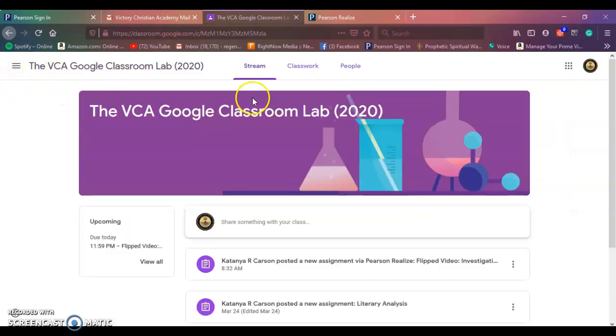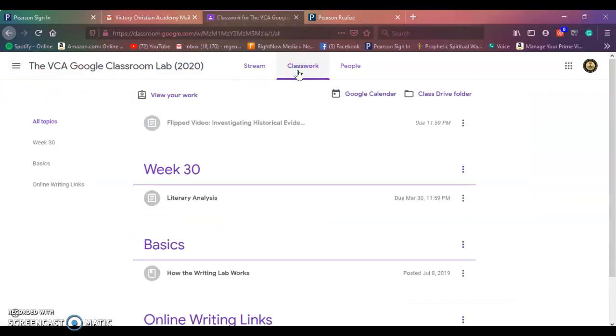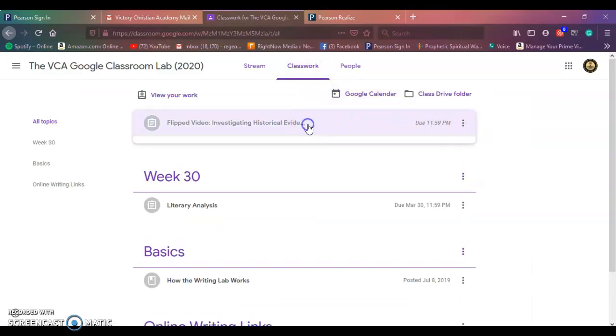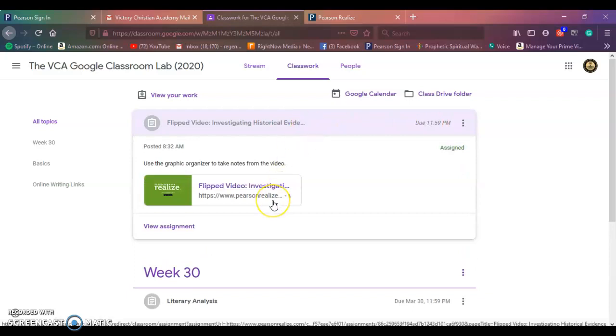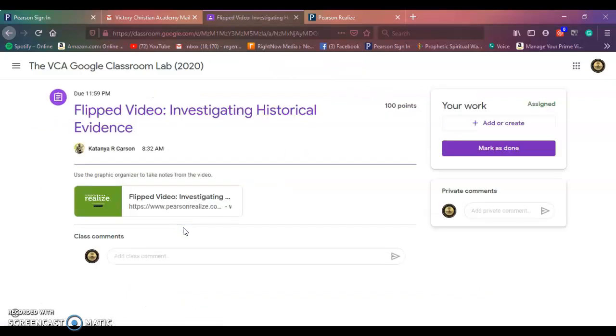Or, I'm going to go back, you can click on classwork, and there it gives you the due date. Click on that, and then you'll see the exact same thing, and then you'll see view assignment. Either way works fine. It's up to you. And then you notice here, there is the Pearson Realize logo, and there's the link. This right here is crucial. Once you are done with the assignment, you will mark as done. That will automatically go to your teacher.